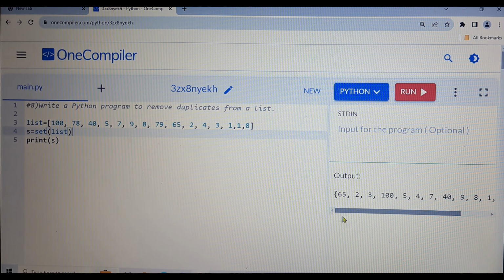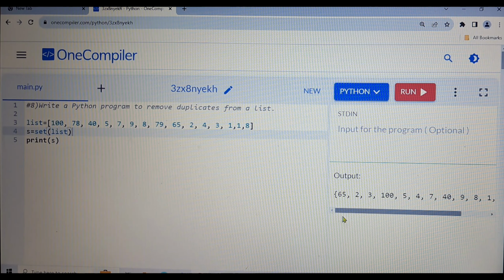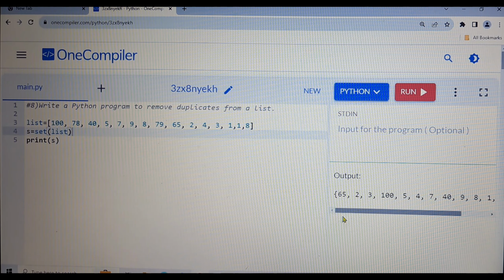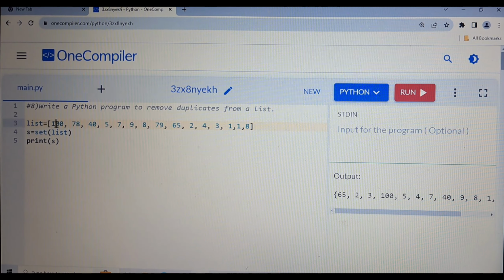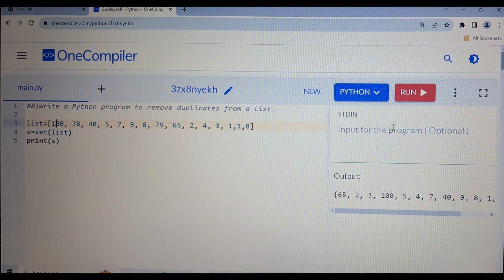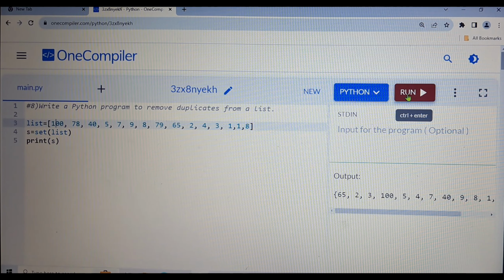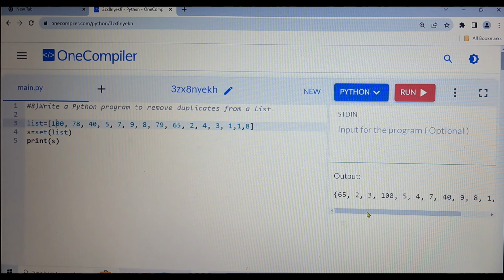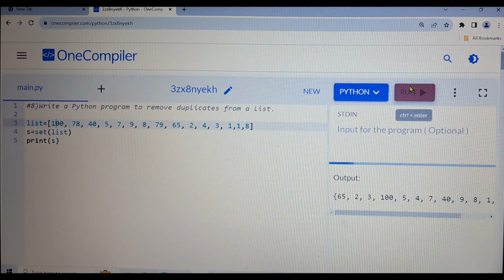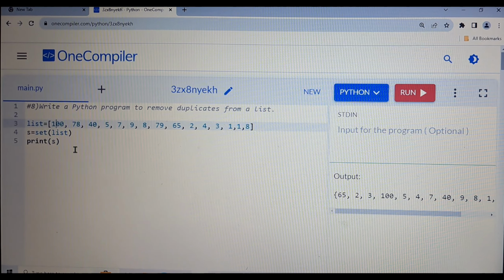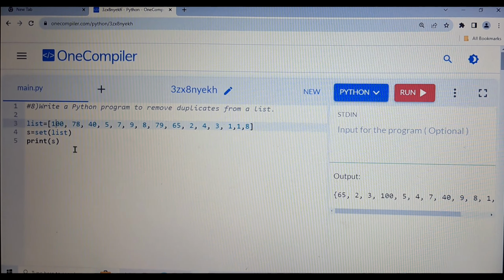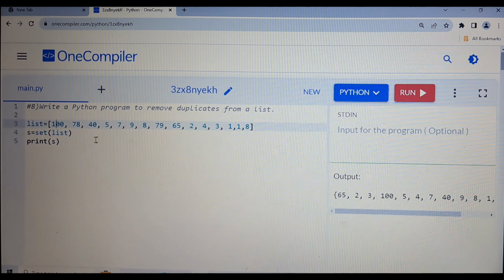In the set, the order is not going to be preserved, because if you remember, I told you in the definition or property of the list that the order should be preserved in the list, but in the set, that is a problem, the order is not preserved. Like initially we entered 100, but here it's showing 65. Let me run one more time. See, the order is not going to be preserved. So this is the second way how you can remove the duplicates from the list.